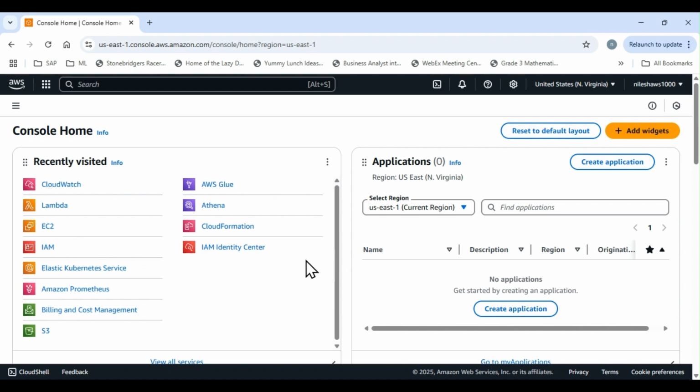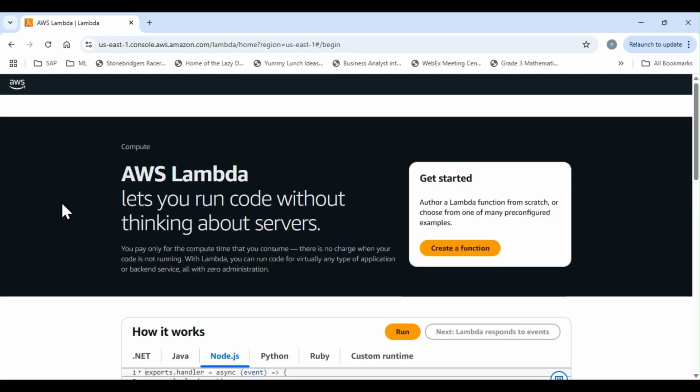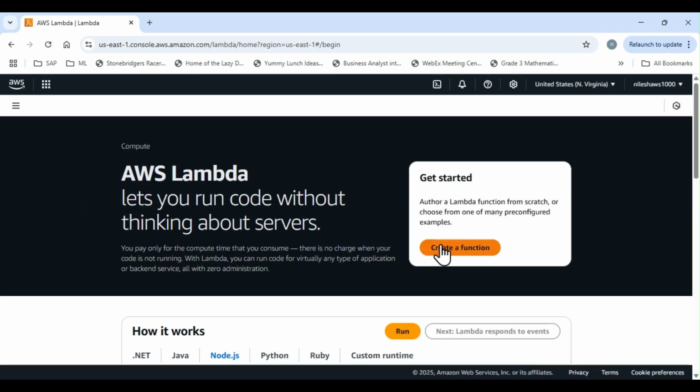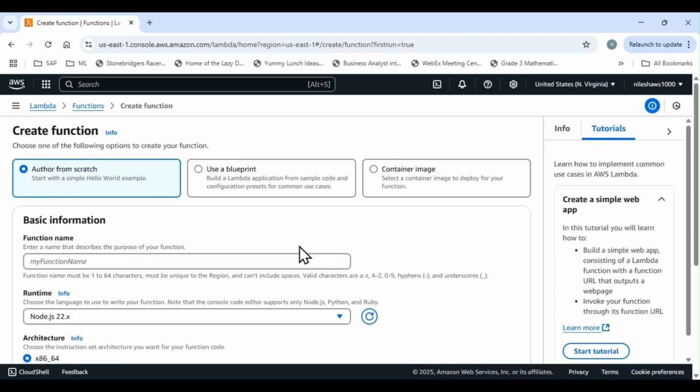Hi everyone. In this video, we'll look at another compute service, Lambda. If you go to the console, you'll see Lambda here, if you had recently used it. What we'll do is create a function. Lambda is a managed AWS service which allows you to create a function that can run up to 15 minutes and produce results for you, without needing any servers or anything like that.